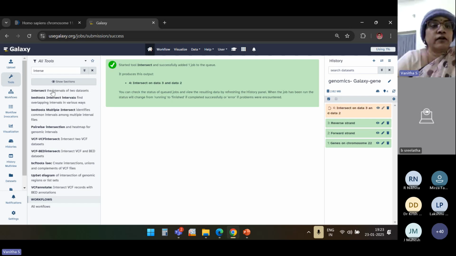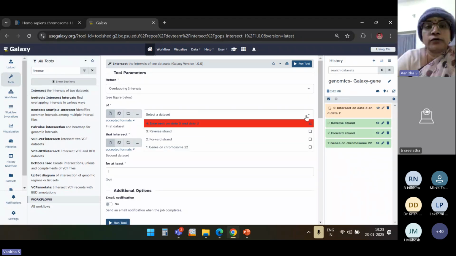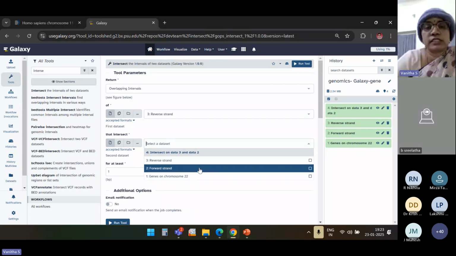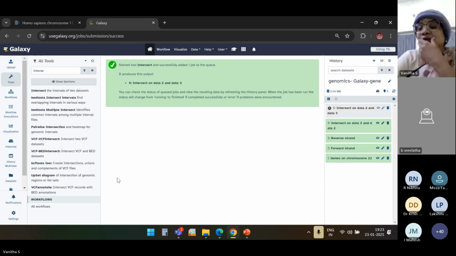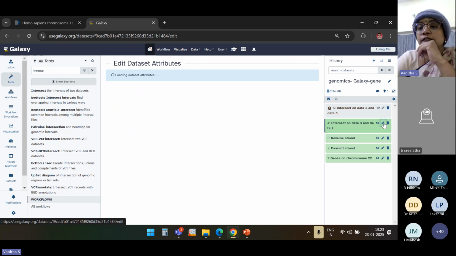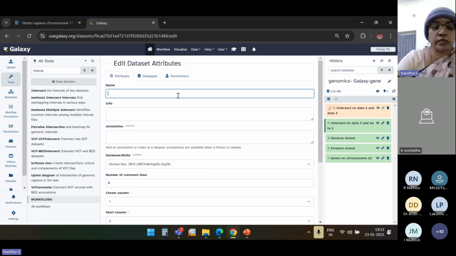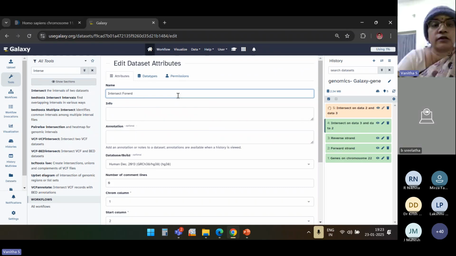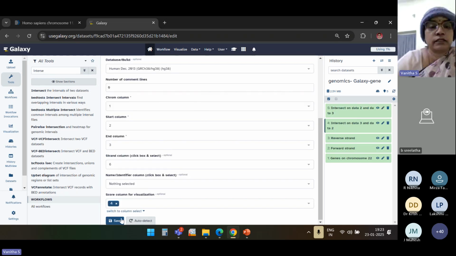Then again we will take intersect. Now the intersect you have to do is reverse with that of forward strand. Then you have to run the tool. Already this is over. Maybe we can rename it. What would you like to rename it? Intersect only we will put, but we will mention which strand on which strand, forward on reverse. Okay, and just save it.